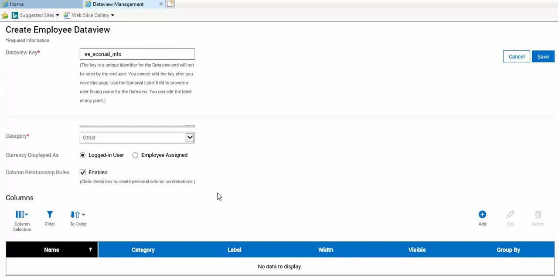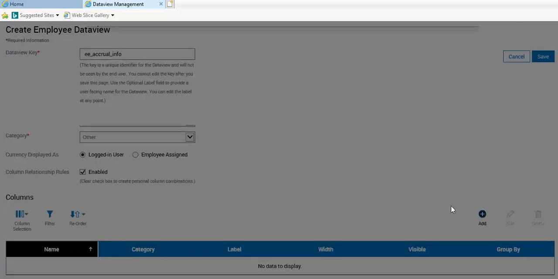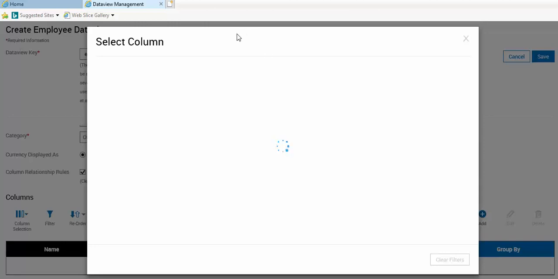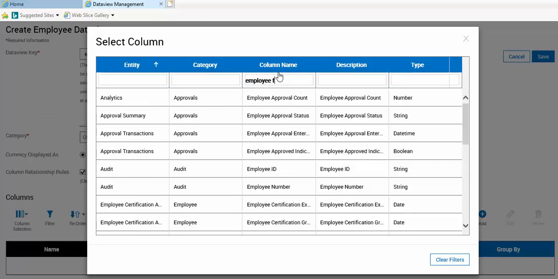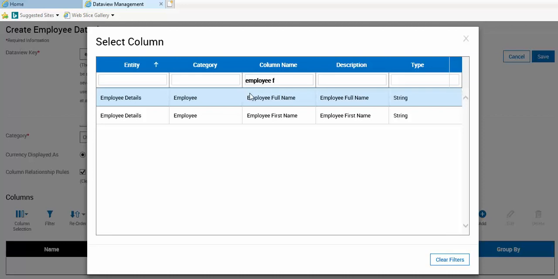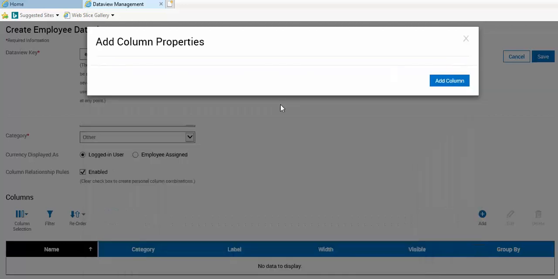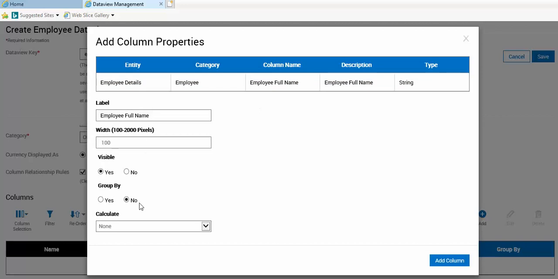Pull your scroll bar down to the column section, and on the right-hand side, we're going to add 3 columns very quickly. Go ahead and click Add. In the column name, you're looking for employee full name. Should only get 1 result back on that, so select it and add the column.